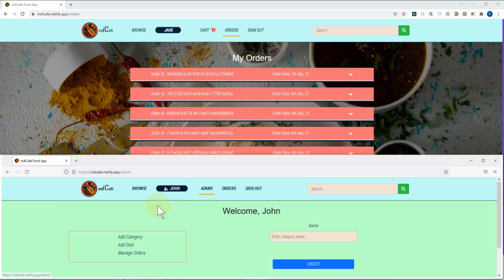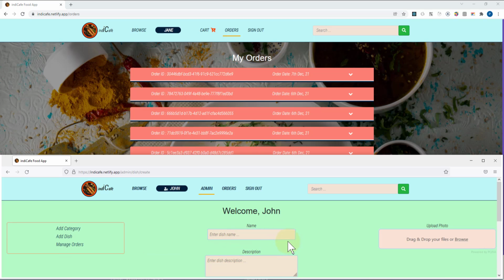where he can do a lot of things, and one of them being able to add categories of new dishes or add dishes themselves. So let's say, for example, I go to add dish. It gives me this particular interface to add a dish, name, description, and upload a photo. And in here, I can actually upload the photo of the dish, and I can also do a preview here.